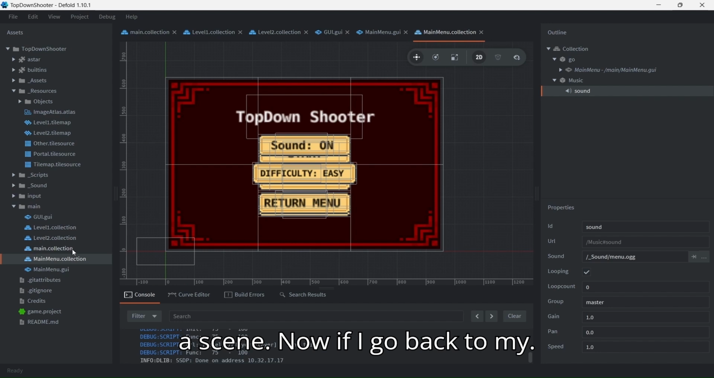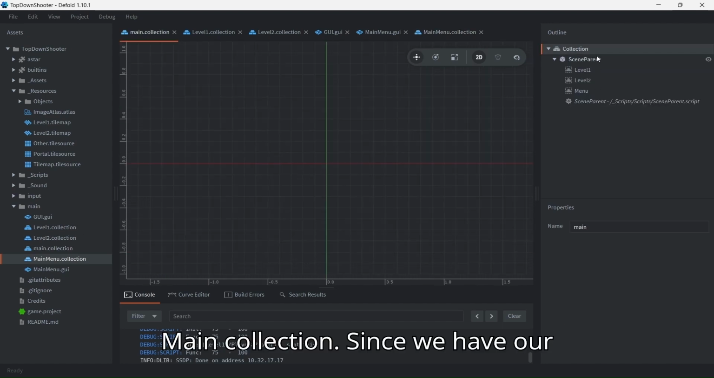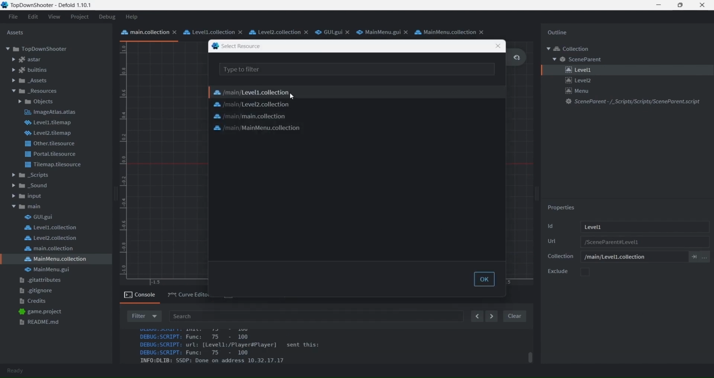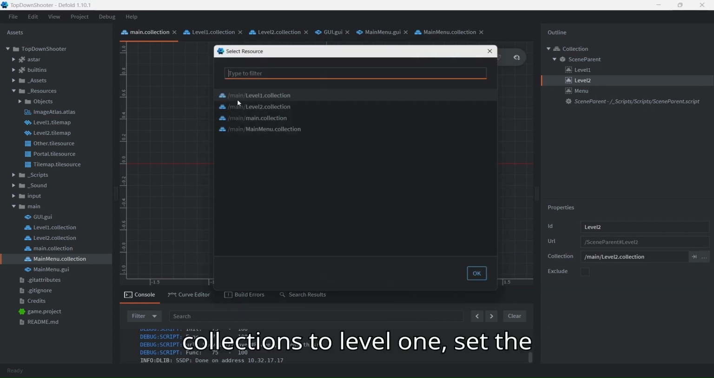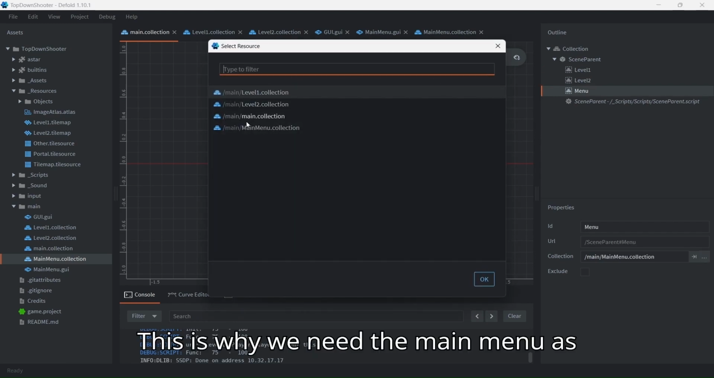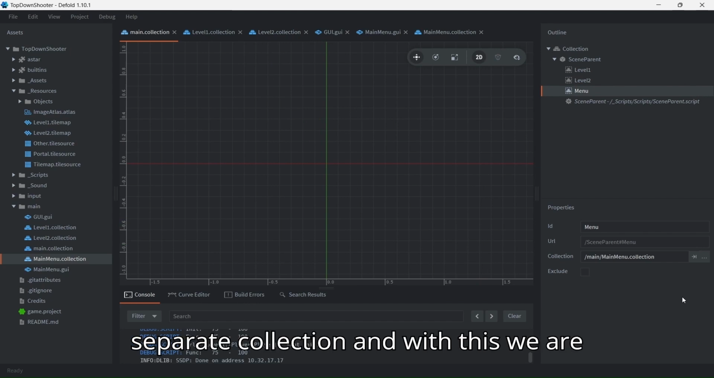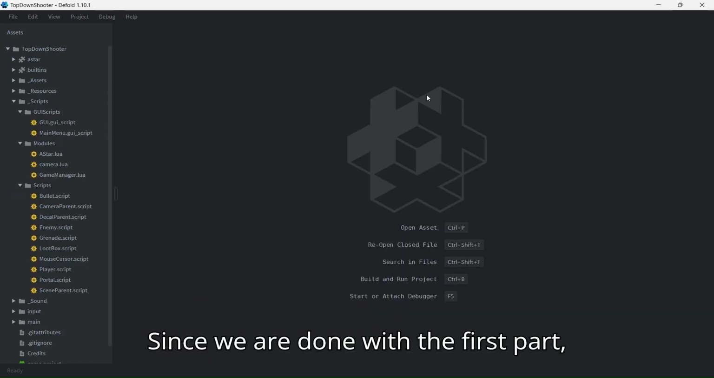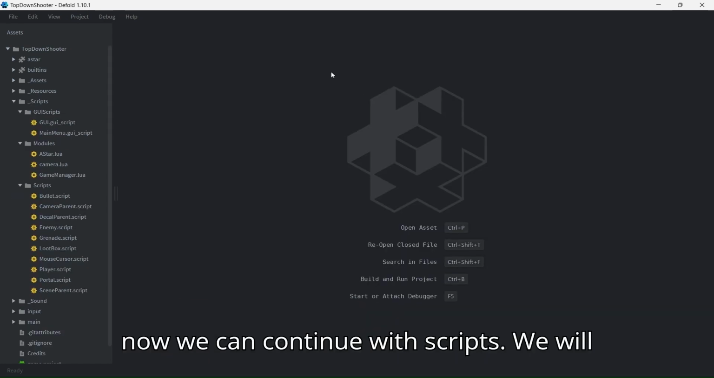Now, if I go back to my main collection, since we have our collections, we can also set the collections to level 1, set the level 2, set the menu. This is why we need a main menu as separate collection. And with this, we are done with everything other than the scripts. Since we are done with the first part, now we can continue with scripts.